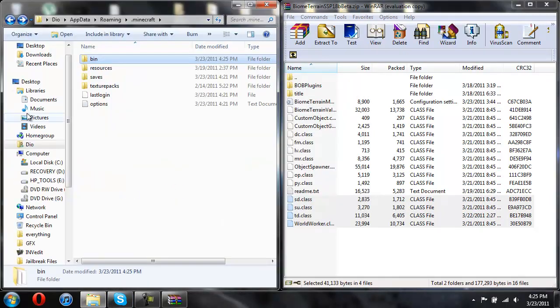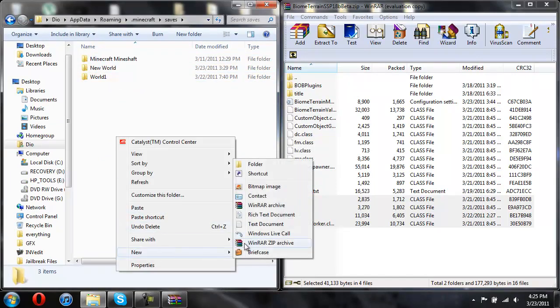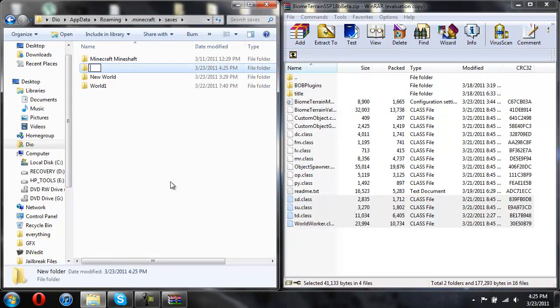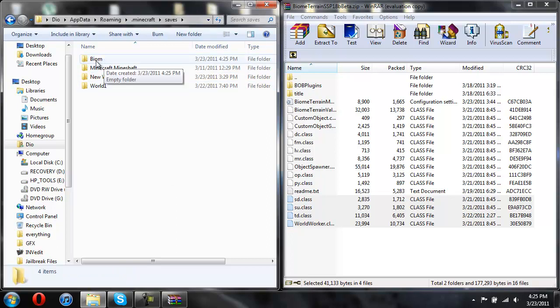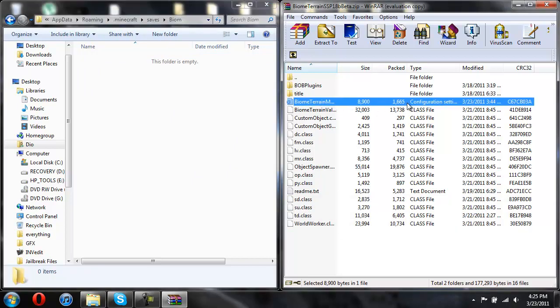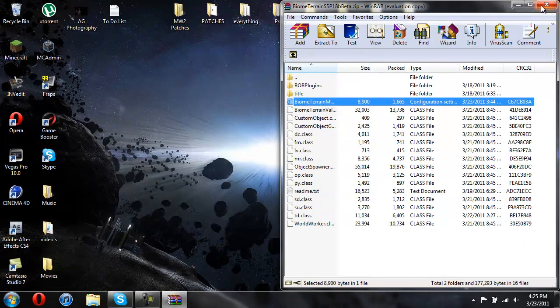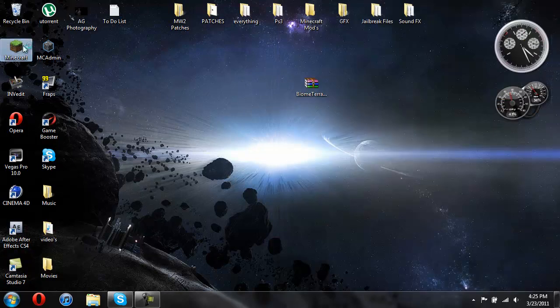So we can open that back up, and you're going to need to go into your saves, right click, do new, make a new folder, and name this whatever you want. I'm going to name it Biome because that'll be easy to remember. Name it something that you can remember exactly how you spelled it and everything. And then open up the folder you just created, and now you're going to take the Biome terrain configuration settings and drag them over. So now you are done with that part.